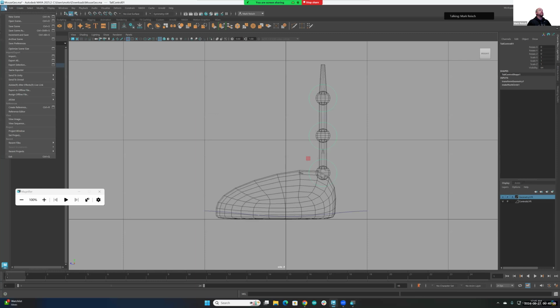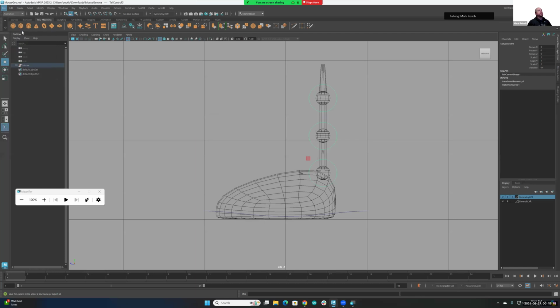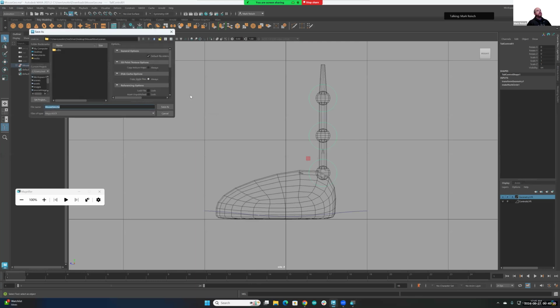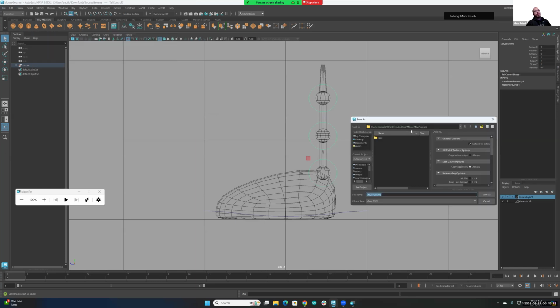Then I'm going to go to File, and then do a Save Scene As. When I do a Save Scene As, you can see that it has already put it into my mouse move folder and then into the scene folder. And this mouse move is not going to be mouse geo, but what I can do is call this mouse underscore rig underscore 01, so we know what version it is.